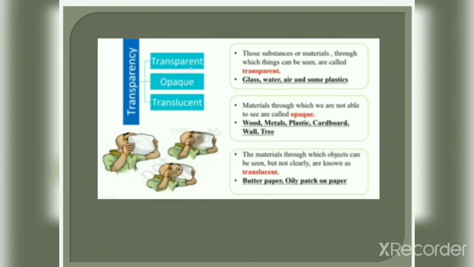The last property which I need to study is transparency. Based on transparency, the materials are divided into transparent, opaque and translucent. Those substances or materials through which things can be seen are called transparent materials. For example, glass, water, air and some kind of plastics.